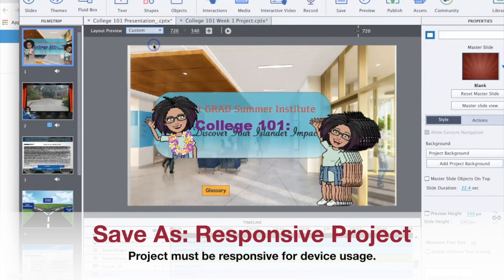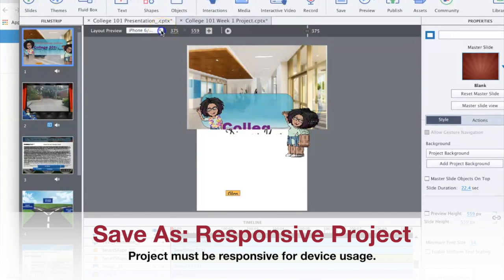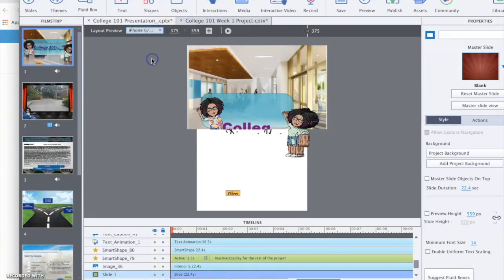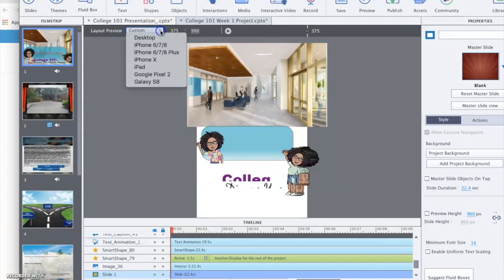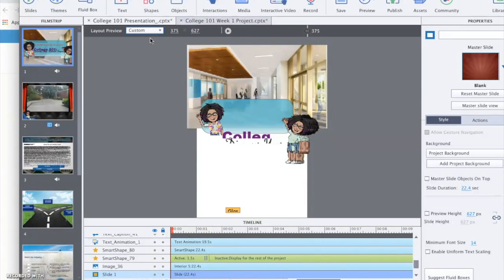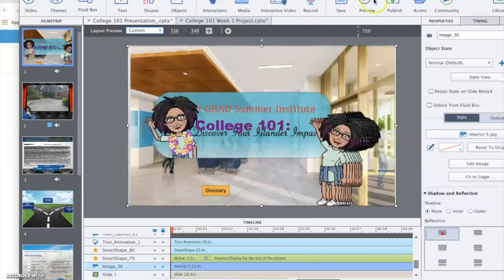Going back to what I mentioned previously about having a responsive project, I did save as and created a responsive project so that I'd be able to see what it looked like on different devices. I need to work on this part of the project more because it doesn't seem to be compatible when I look at it on a phone or an iPad compared to viewing it on the desktop.